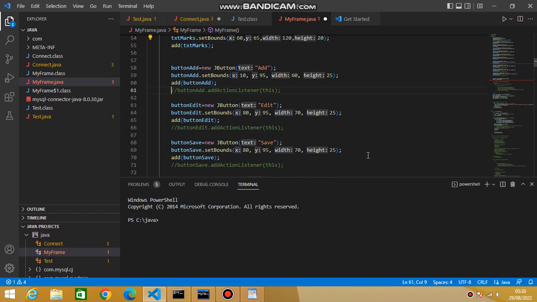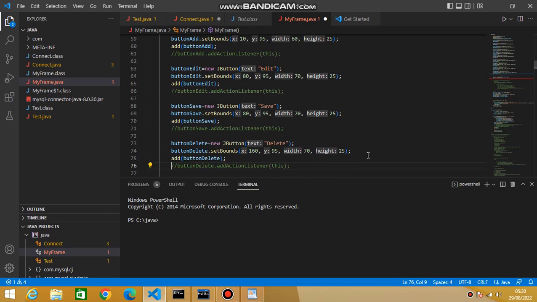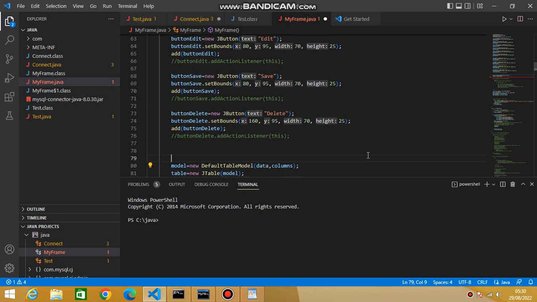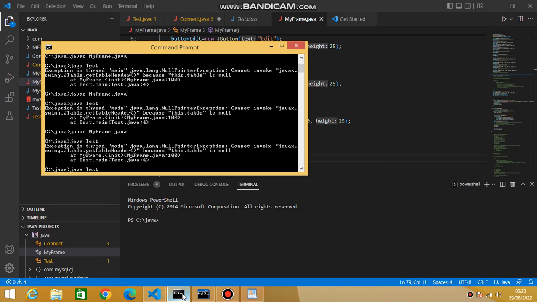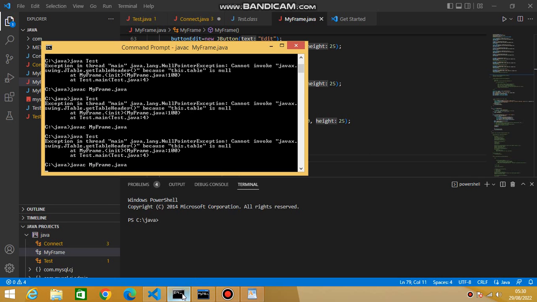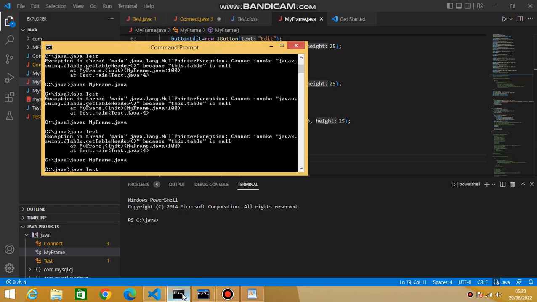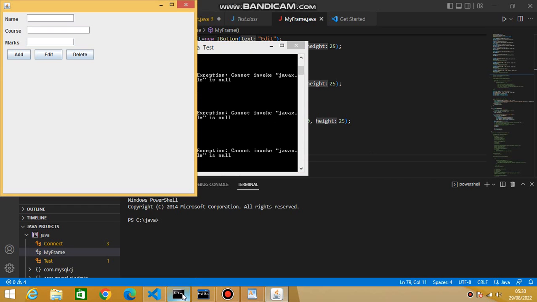Add this button to the frame. Add edit button to the frame, add save button to the frame, add delete button to the frame. Now let us see how it looks. Save, go to the command prompt, compile, run. So we have 3 labels, 3 text fields and buttons.